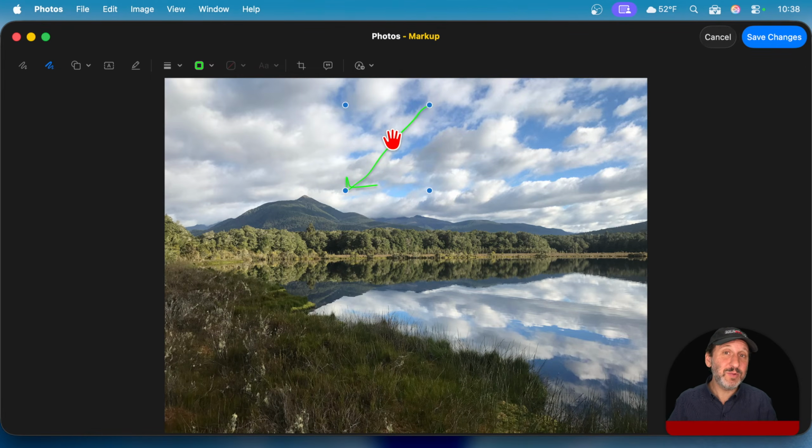You can rotate almost anything I'm going to show you here, but only if you have a trackpad. You can't do it on a mouse. So you need to use 2 fingers on a trackpad, and you rotate like that.